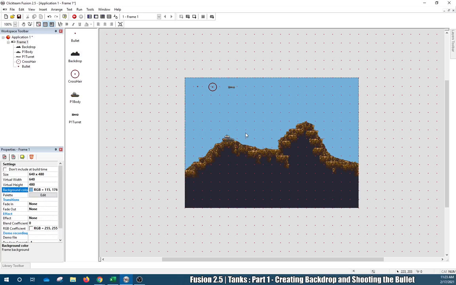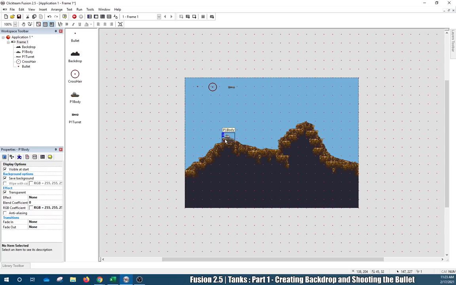But for now, we're going to create 2 variables for the tank, called distance to mouse and angle to mouse. So we're going to click on our tank here, or you can click on it up here. Either one is okay. Now, do you see this little A to Z value right here? We're going to click on this for the P1 body.